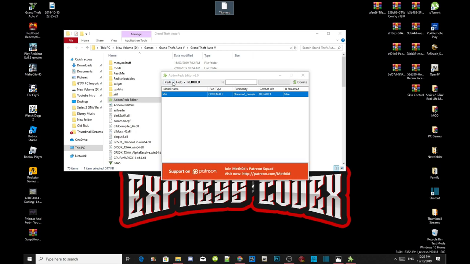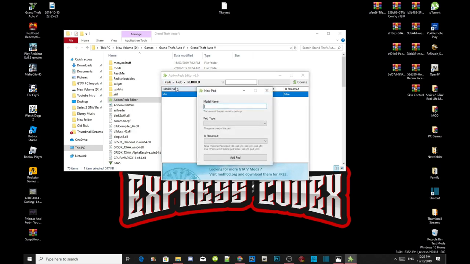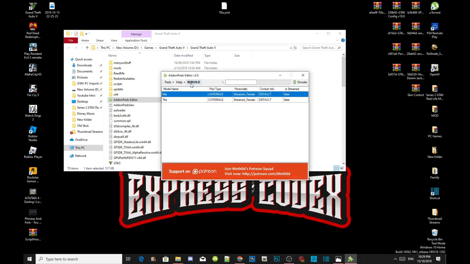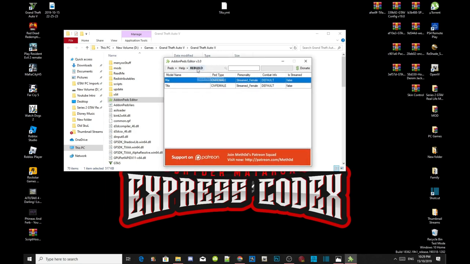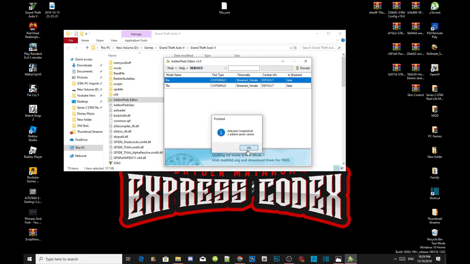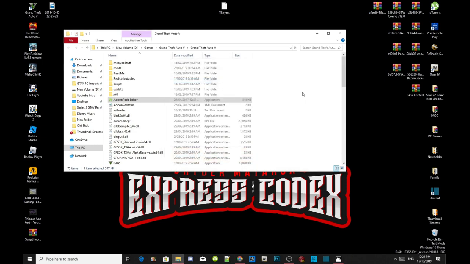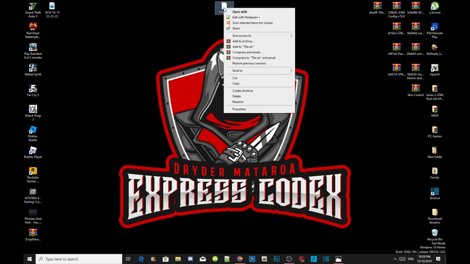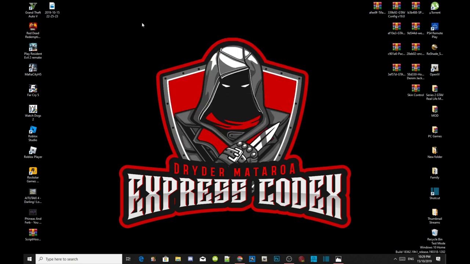Go back to your peds drop down menu and then just add a new ped and paste your name right there guys, and then go down to ped type and it's a female, and go to is string false, then add a ped. Go back to your application and click on rebuild. Select OK, exit out of your application, right click, refresh your game folder, exit out of your game folder, delete that file. Then all you guys gotta do next is just refresh your desktop and I'll see you guys in the game.